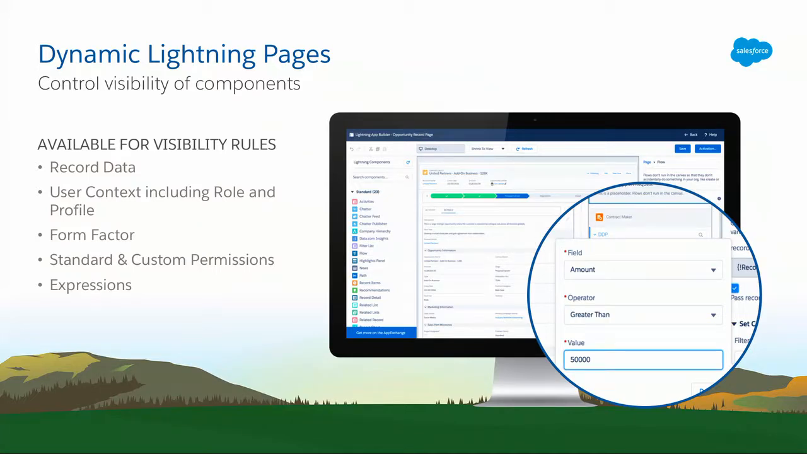Now, one of the coolest features on the Lightning platform is dynamic Lightning pages. Admins have the ability to control the visibility of any Lightning component that they add to the Lightning page. So, for example, as you can see in this screenshot here, only display this component on the record page if the opportunity amount is greater than 50,000. So this is really powerful. As you can imagine, as that amount on that record changes, the visibility of that component automatically adjusts.